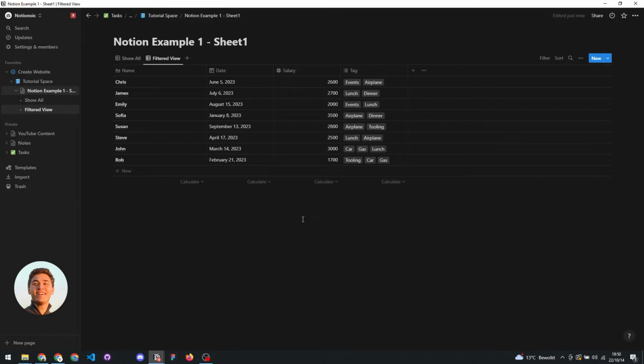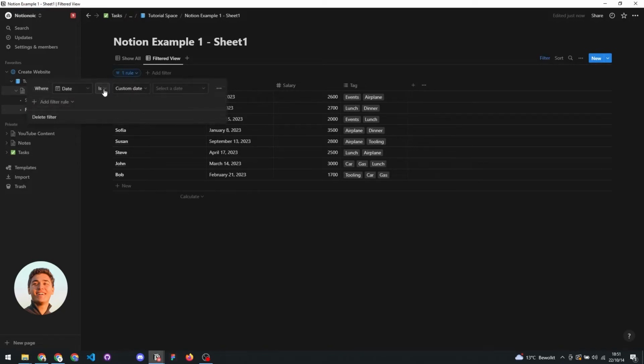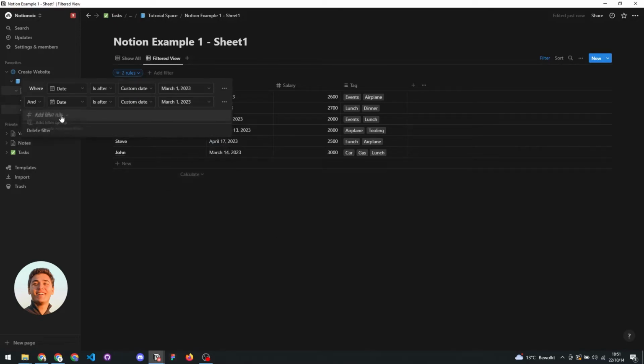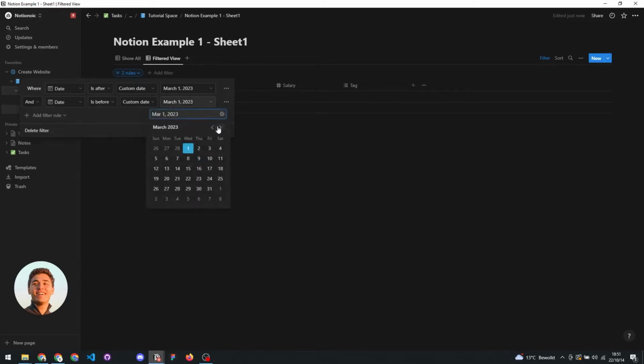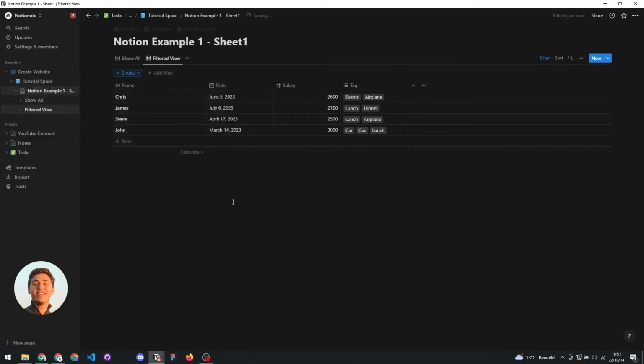I'll set the filter to a date range to only show entries between specific dates. Filter, date. Let's set this to an advanced filter actually. And let's say this is after. Let's say after March. Let's add another rule. Let's say this is before. And we'll set this to July. And there we go. Now we have the filtered data.